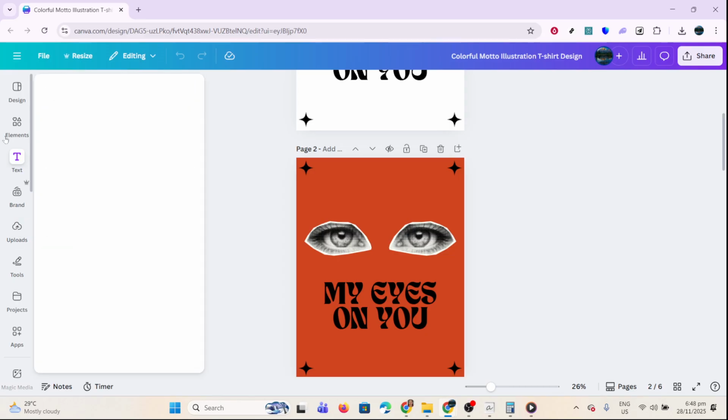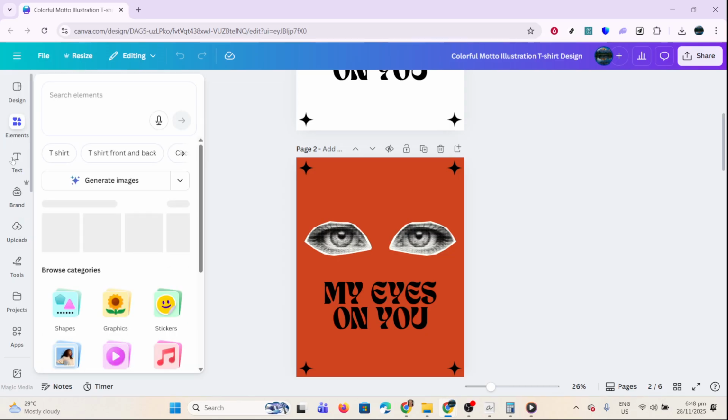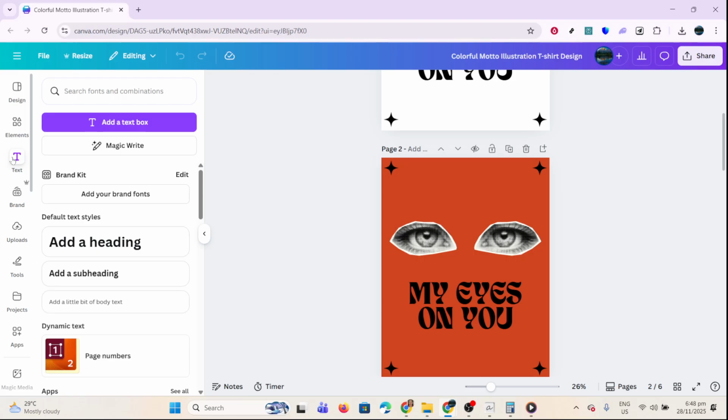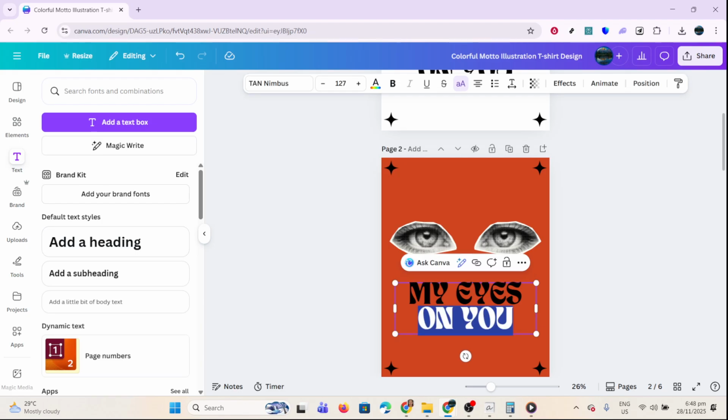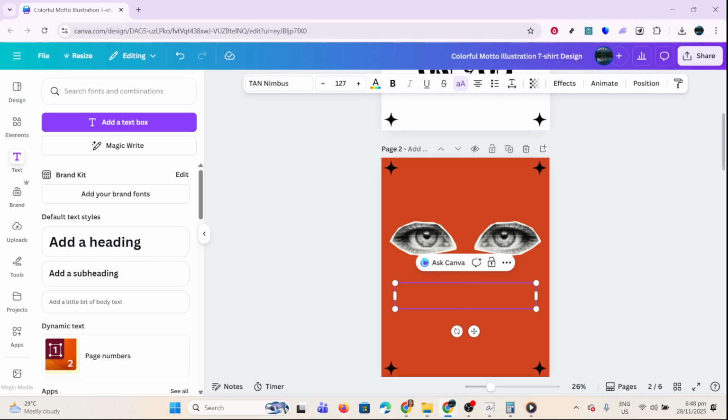Click text on the left panel and choose a style, like a heading or one of the pre-made font combinations. Replace the placeholder text with your phrase. Short, bold wording generally reads best on fabric, so keep it punchy. Adjust the size using the handles or the font size menu, and use the alignment guides to keep everything centered. You can also fine-tune letter spacing for a cleaner look.